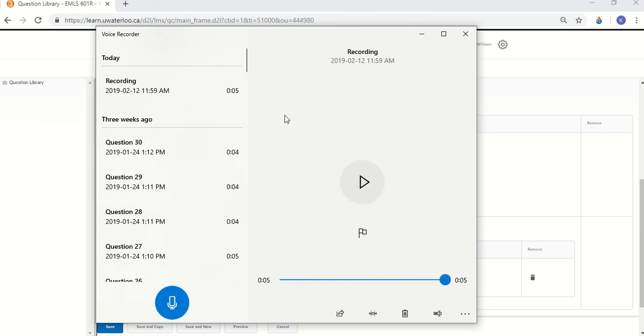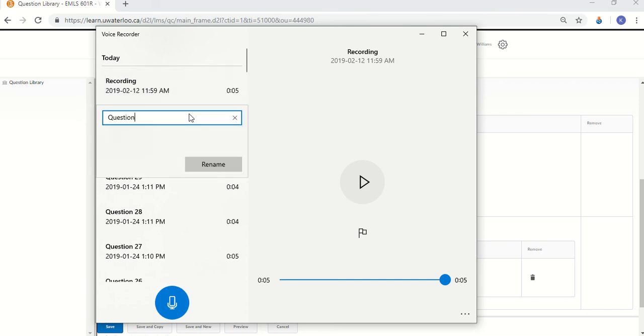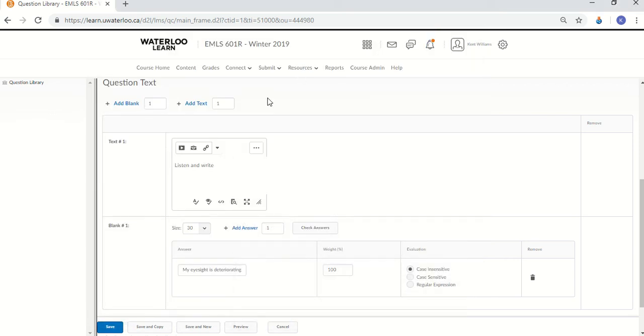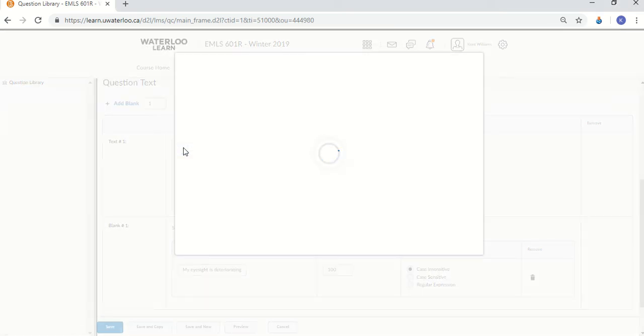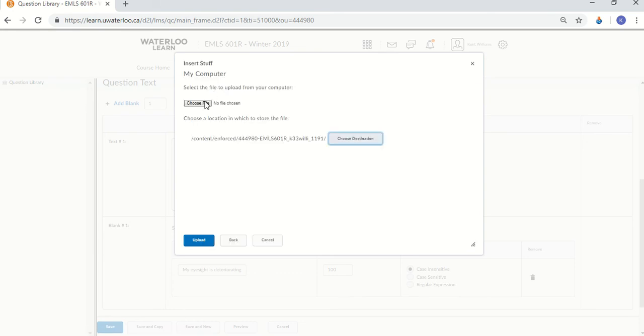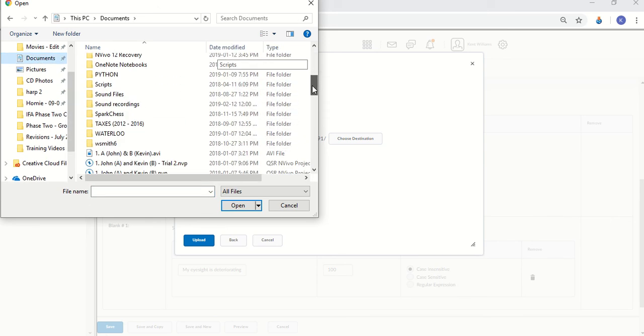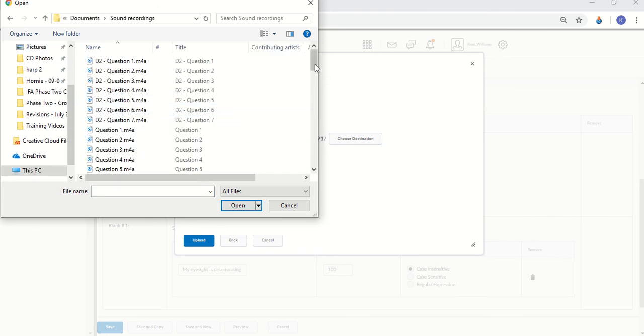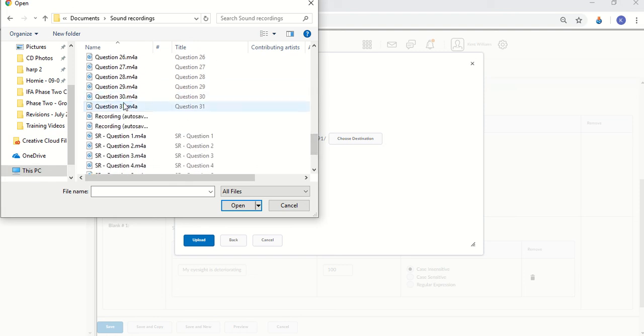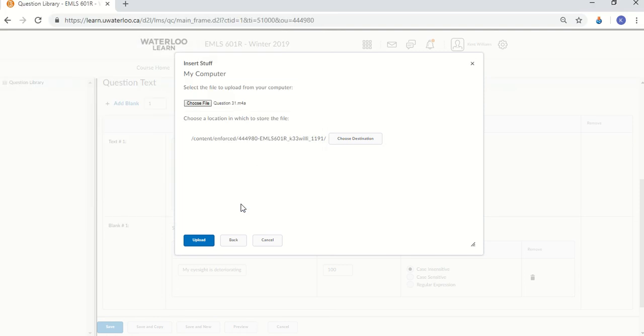Okay, sounds pretty good. Then I like to right click here, rename, and we're going to call it question number 31. Rename. Okay, so then when I go to here, my computer, choose file. Documents, mine's under sound recordings. Okay, here it is. Question number 31. So I put that in here. Click upload.